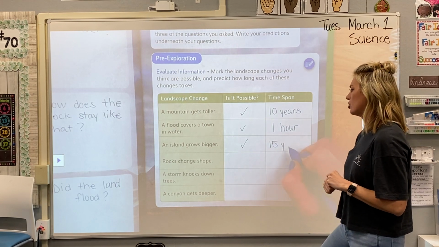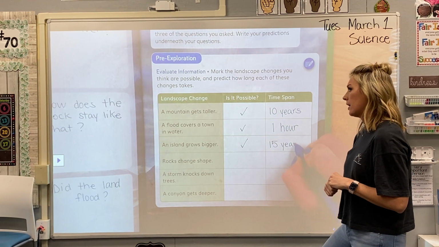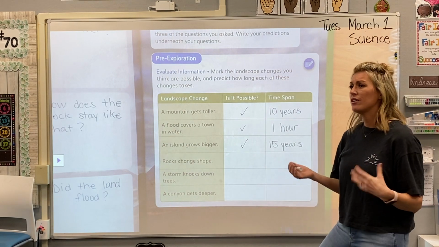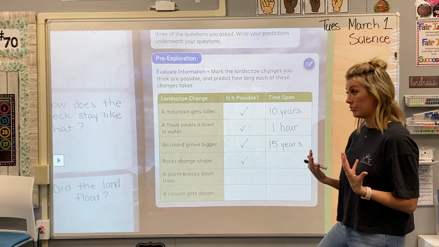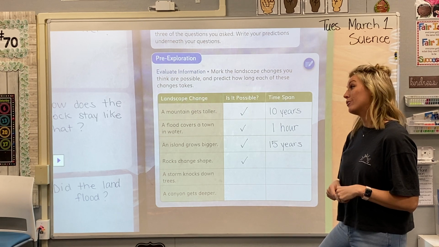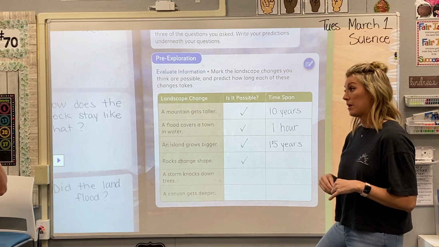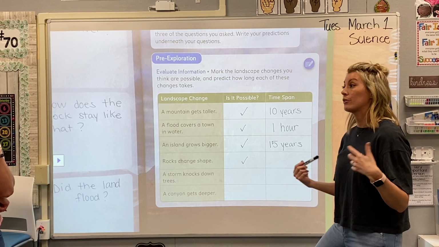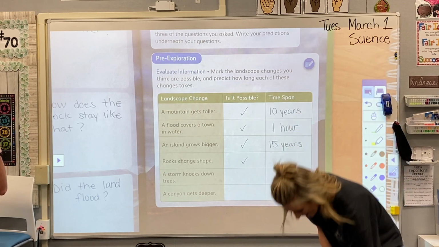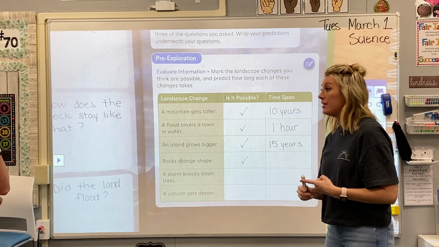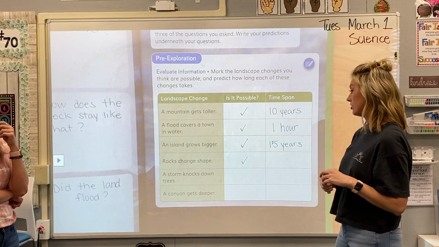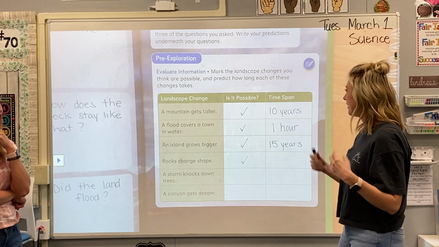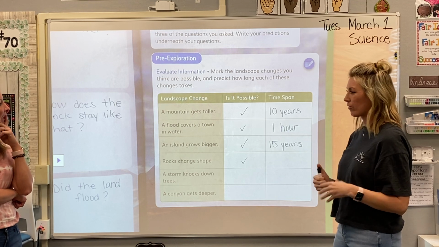Rocks change shape. Now, students might think that because rocks are hard, they never change their shape. They're too hard to change shape. But that's not true. Rocks definitely change shape through a process called erosion that we're going to learn about during this unit. Erosion can be caused by wind, it can be caused by moving water. Lots of different things can cause a rock to change shape. But how long do you think it would take for a rock to change shape?